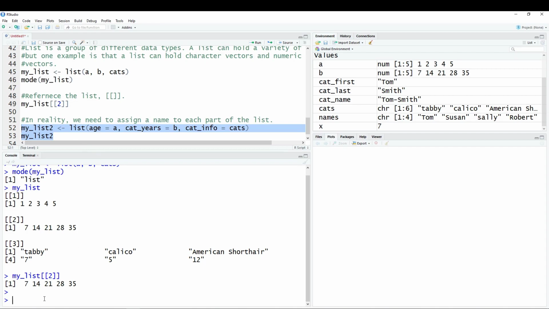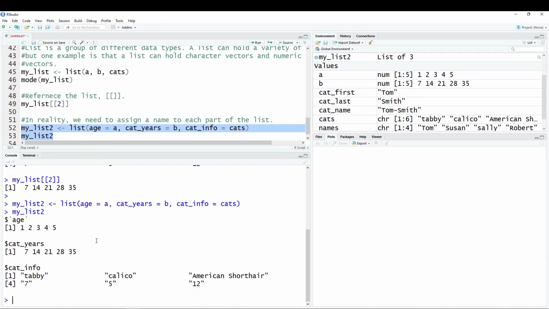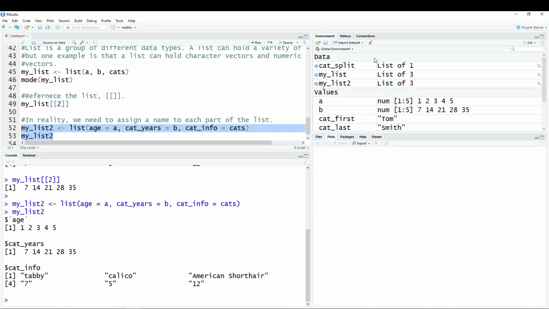You can copy this, paste it. Okay, so now it's going to tell you this is my list, which we created, my list 2. You can see it up here now. It's with the other list that we've been looking at. When you print it, it tells you age, cat years and cat info, and it gives you all the information that you would want.